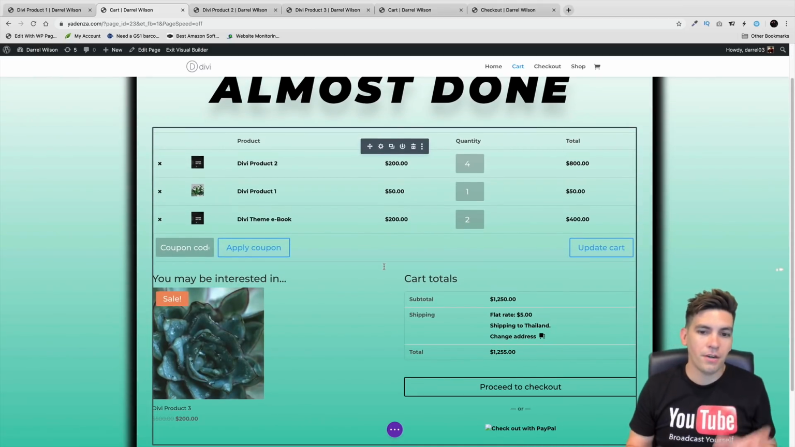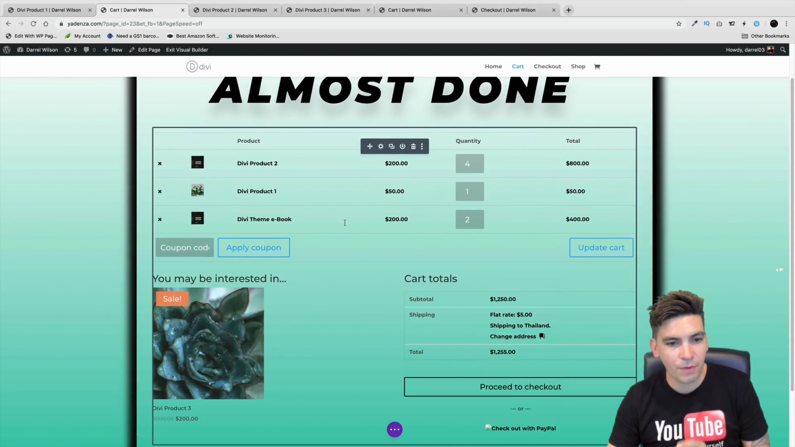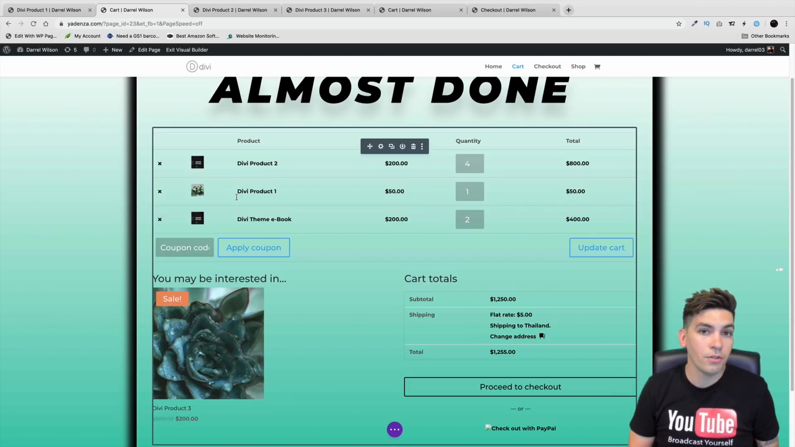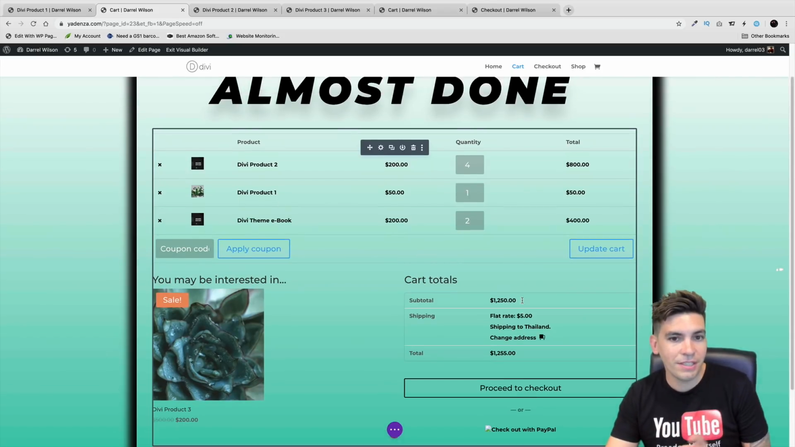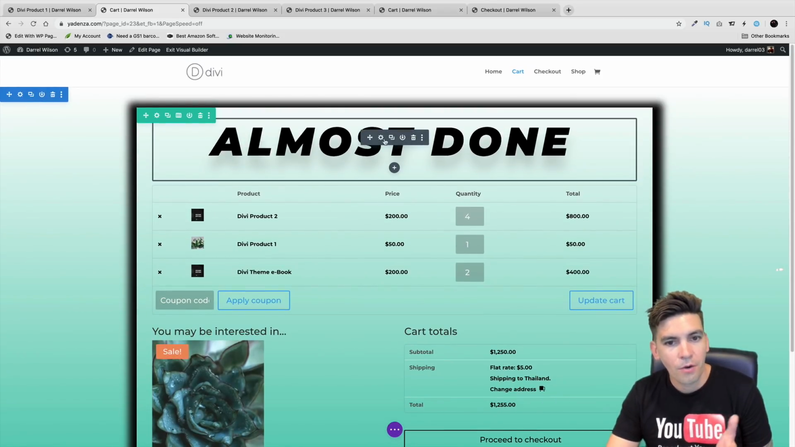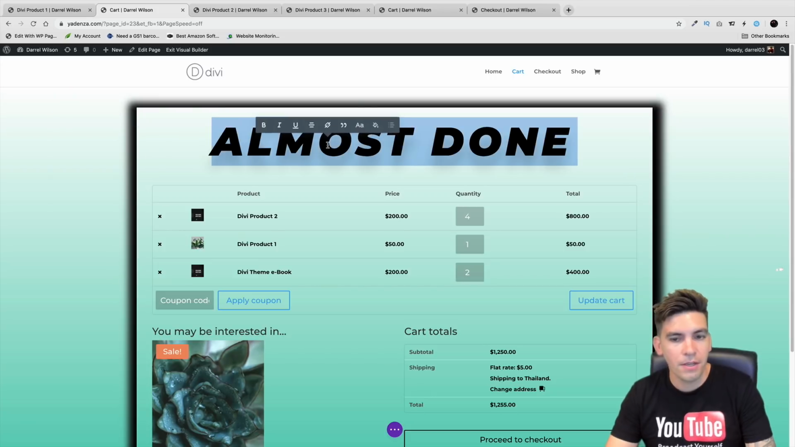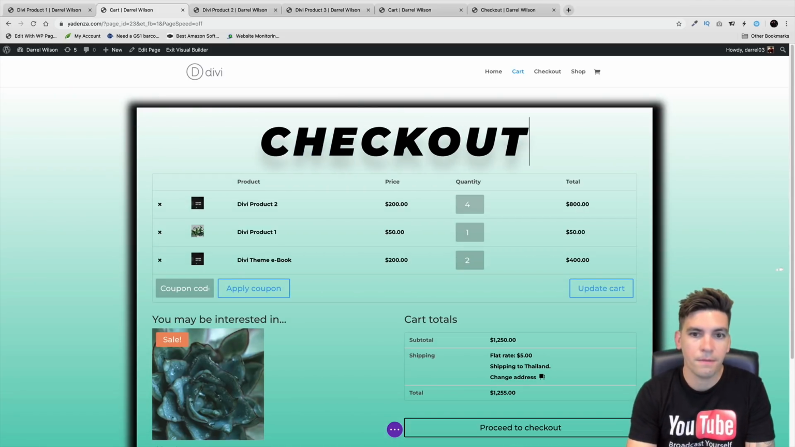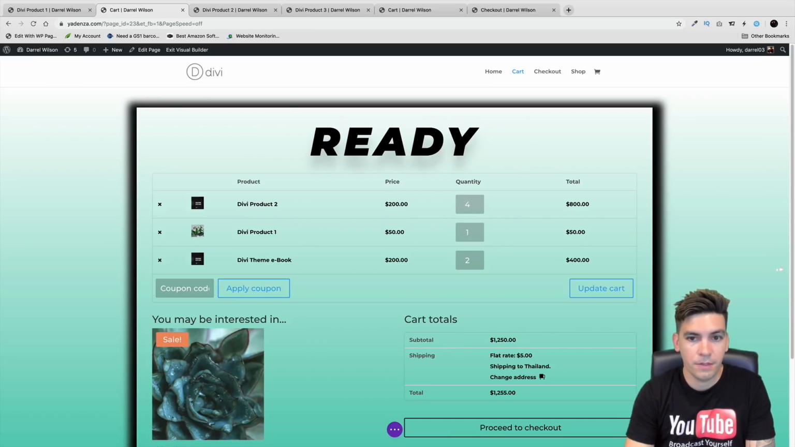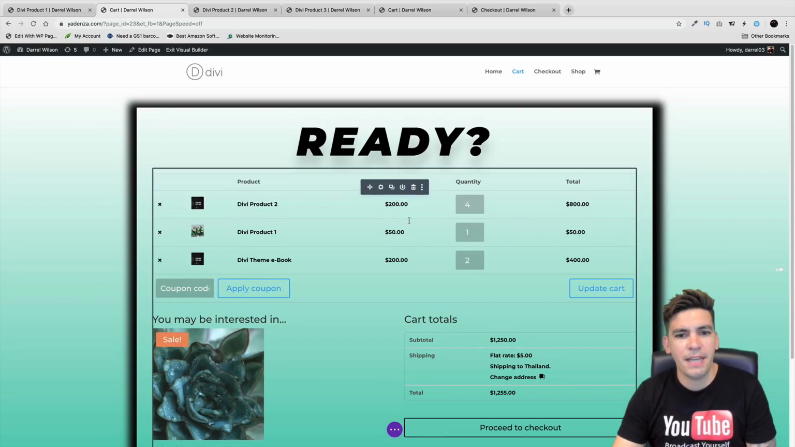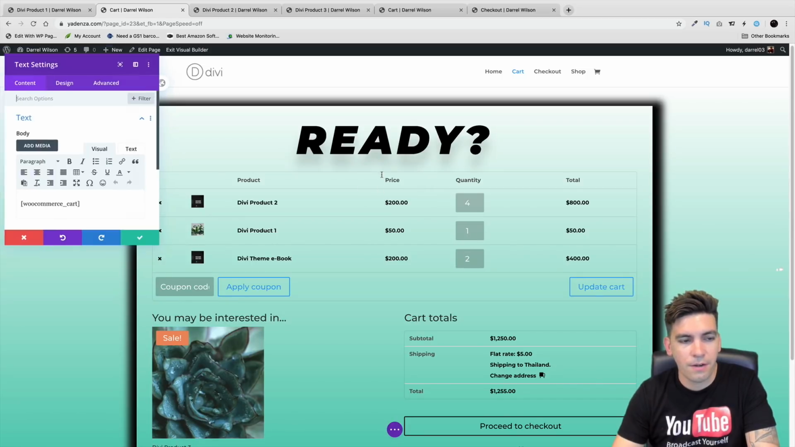See, this part right here, you can't specifically move things around, but you can manipulate the color. You can manipulate the position of everything around it, but you just can't modify the actual positions of that. But that's okay. So right here, you can see that I put "almost done." You can put something like "checkout" or "ready," something like that.